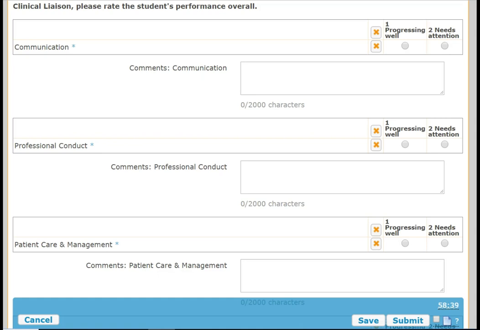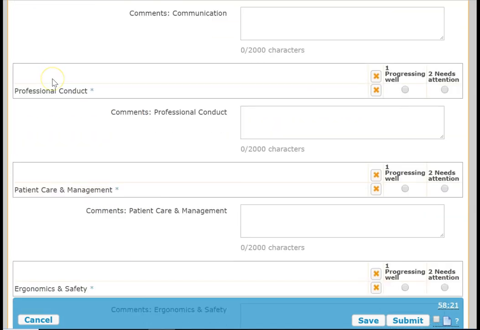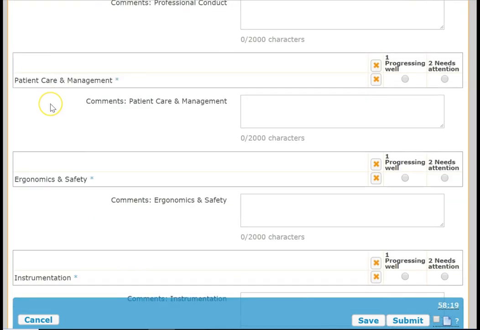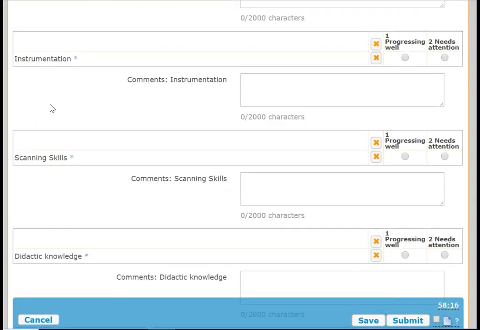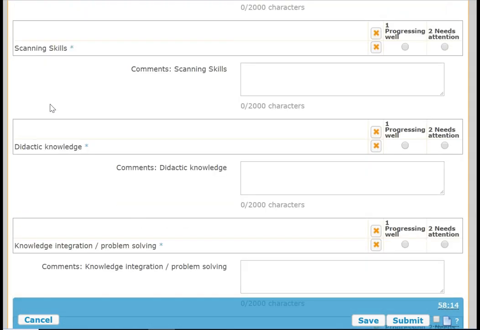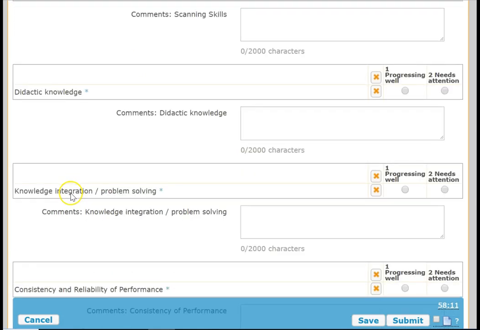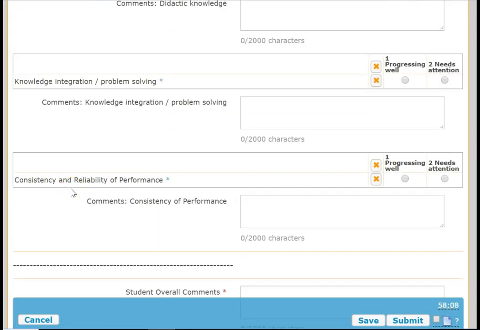The biweekly progress form is used as a way to check in with students. It is formative feedback, which allows the student to improve. You will be rated by the CL as either progressing well or needs attention, and you'll be rated in the following categories: communication, professional conduct, patient care, ergonomics, instrumentation, overall scanning skills, didactic knowledge, integration and problem solving, as well as consistency of performance.